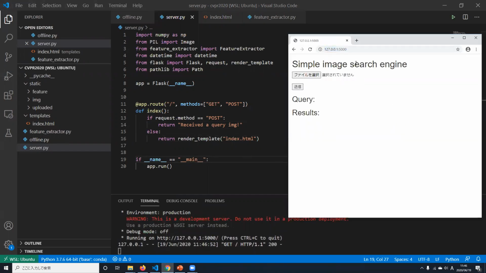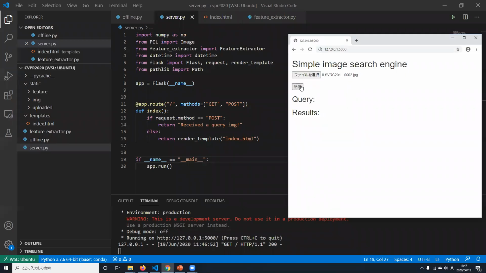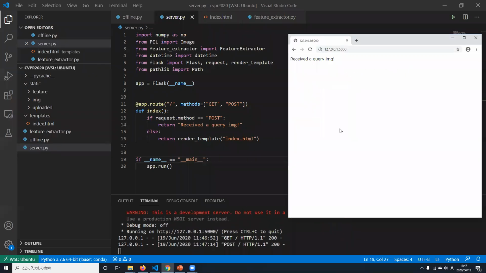Okay, first, when we access this website, it is a get action. So inside this index function, we see this one. It's just render template, right? Then if we send an image, it's a post action. So what happens here when we send it? Okay, so this is a post. So we reach here, then it receives the query image.